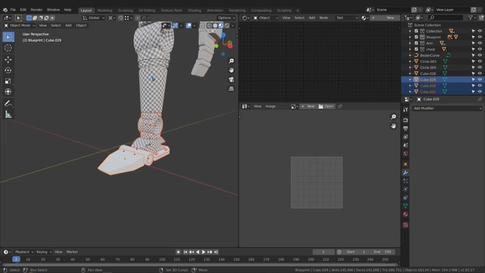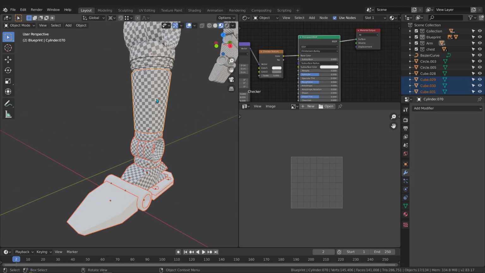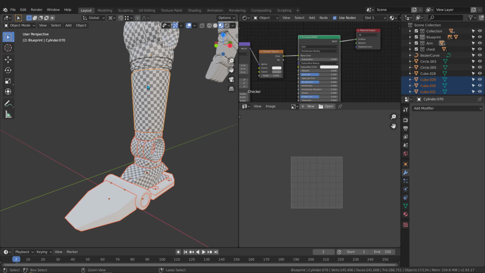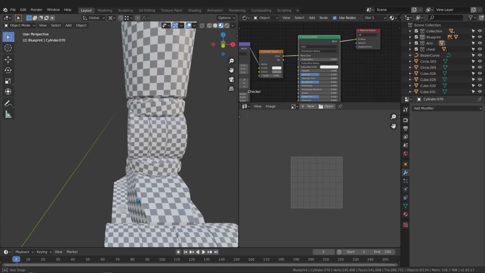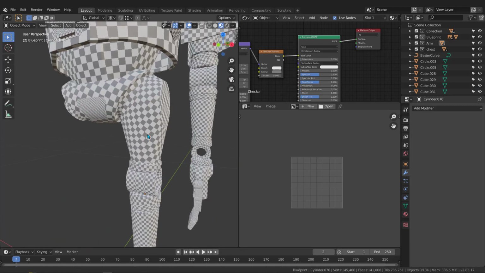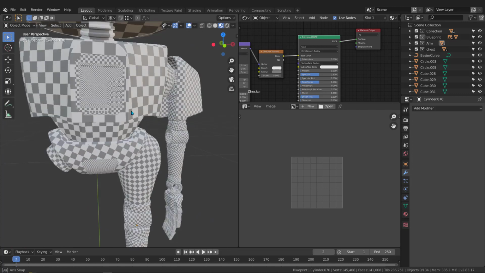Let's grab all of these, hold shift to grab any geometry with the material and then link them, Control L, link the material. And everything here is square and nice, as you see here. So yeah, we just completed this.